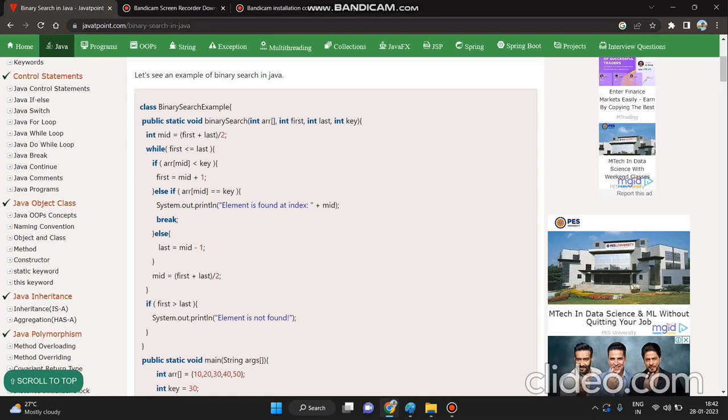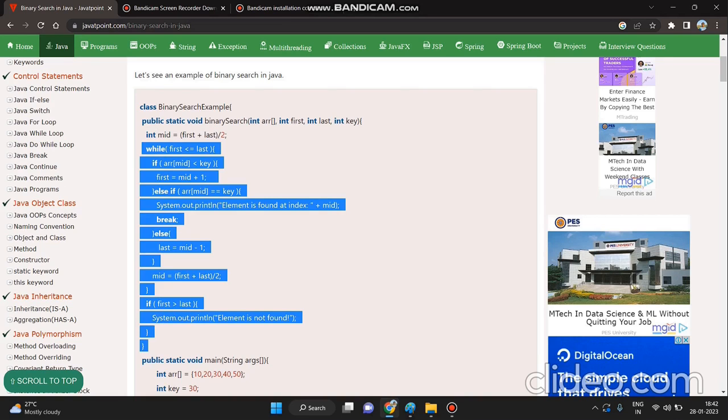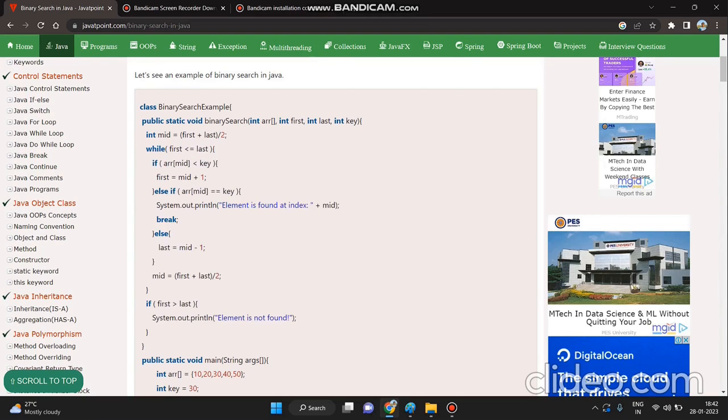Let's try to understand the code part of it. As I told, here we are finding out the mid first. As you know, the mid element in our array was 3, and as I told, we need to do this repeatedly until the element is found or not found. So we are initializing a while loop, and the while loop runs until the condition becomes false. Here we know that first is lesser than or equal to last.